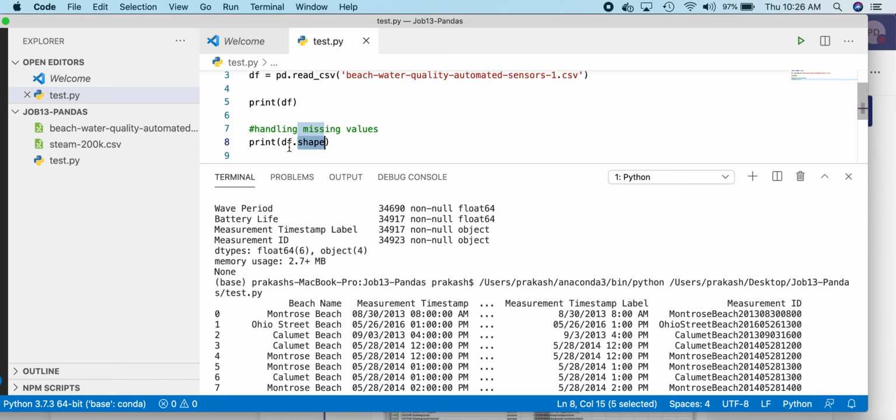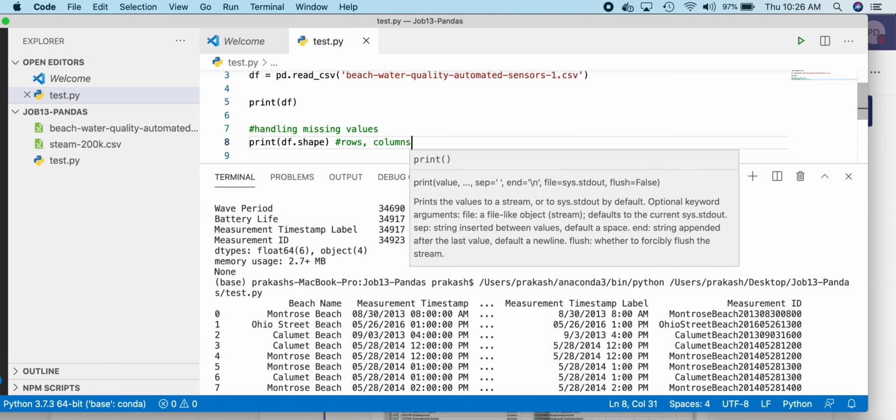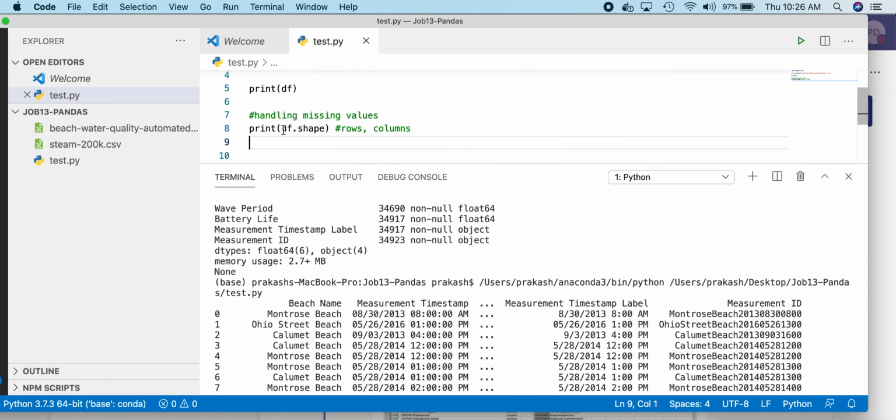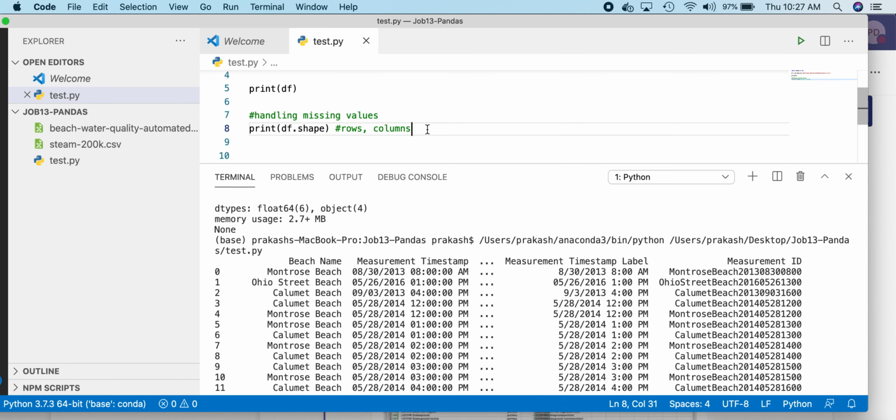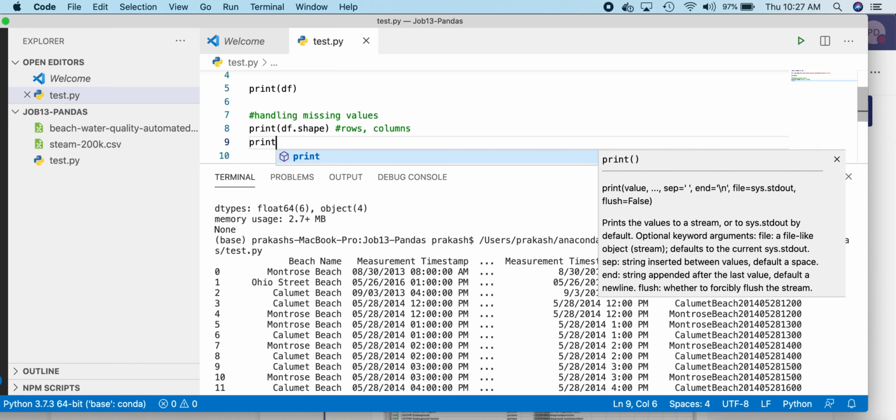Now this will return the shape of our data frame that we read from here. What does shape actually mean? It means the number of rows and the number of columns, so that we understand how big our data set is. And since we have a certain number of columns, we also want to know how many columns have got null values or missing values. That's our interest, right? So how do we find that out?